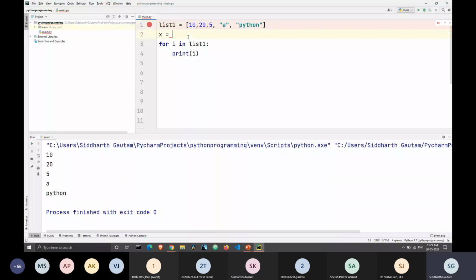Because the list is small, we can count it ourselves. But what if the list is very big? In that case, we use the length function. We will type len, which stands for length, and inside it we will type list1. So the length of the list, which is 5, gets stored in the variable x.